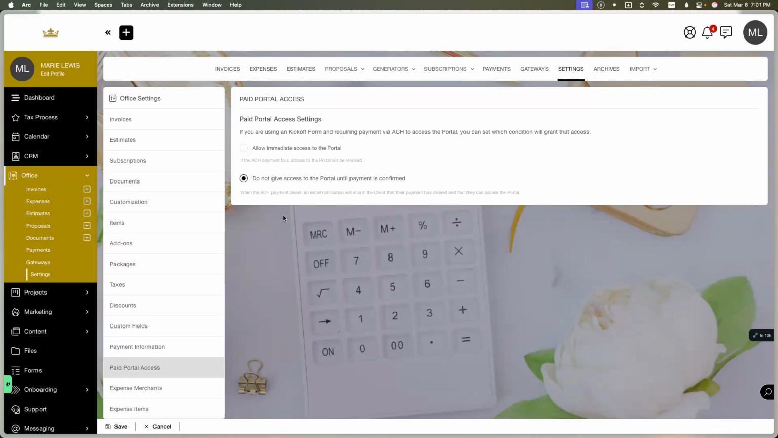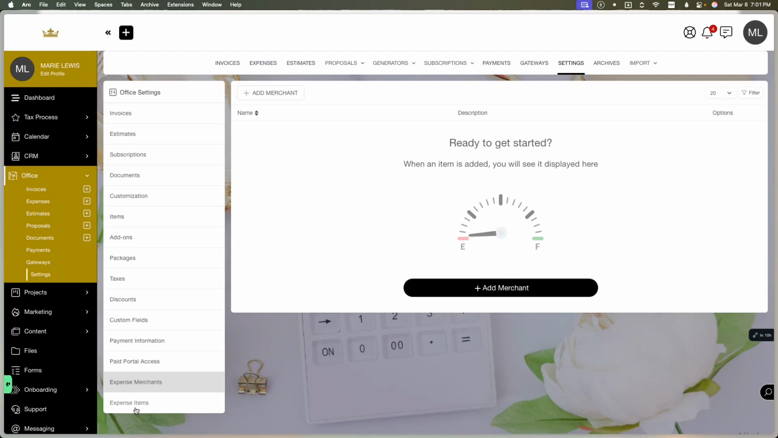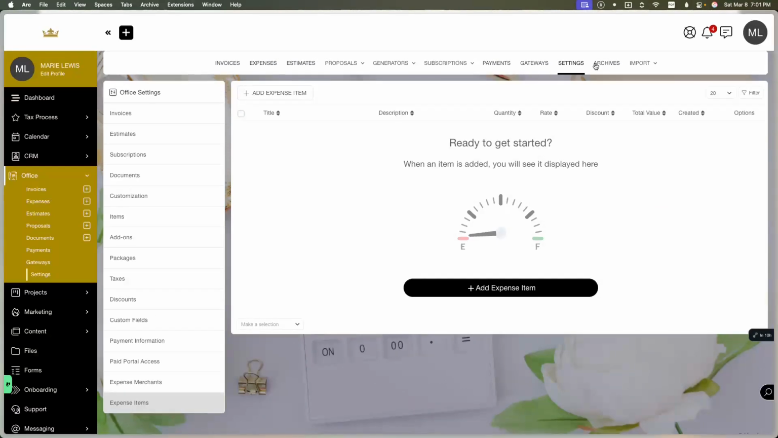So what this does is if you're using a kickoff form and you require to have a payment before access of the portal, you can automatically do these actual conditions. Either you allow them access to the portal or you don't give them access until the payment is confirmed. And then that is the expense merchants and then the expense items.